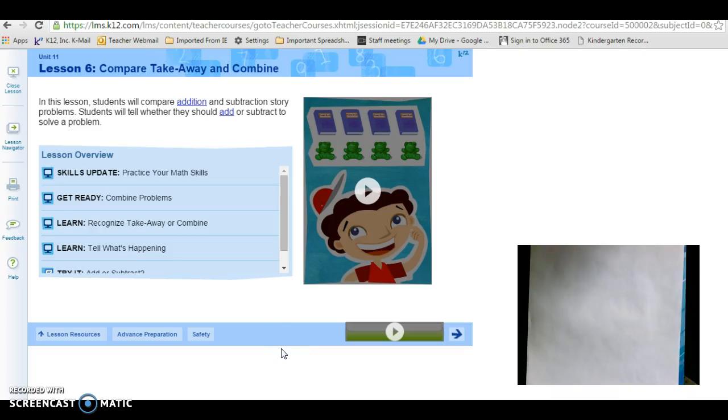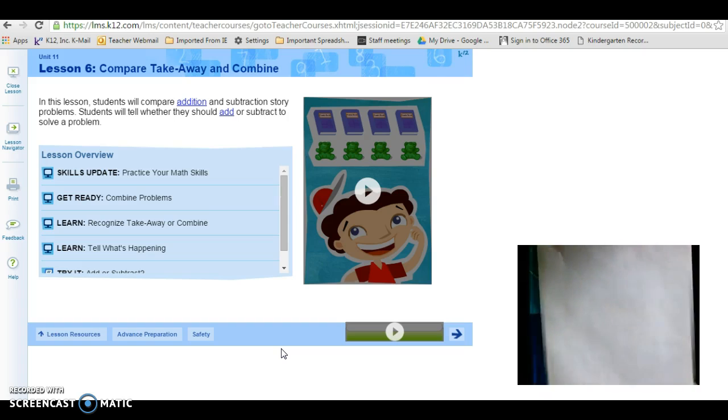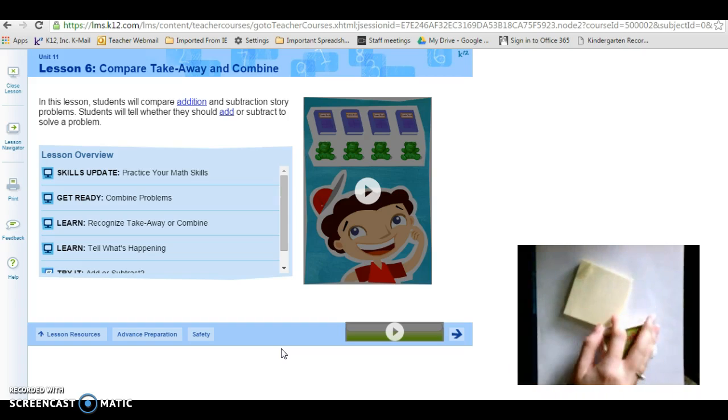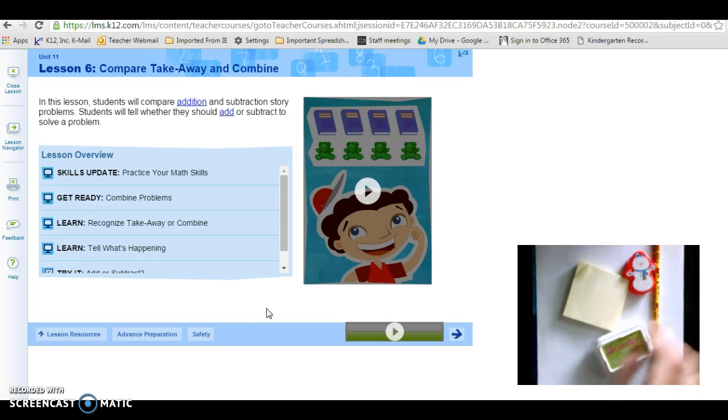This video is to help you with Unit 11, Lesson 6. This lesson is on Compare, Takeaway, and Combine. You will need your lesson guide. You will also need 5 household objects. You can use stuffed animals, clothing, whatever you have. I chose a pencil sharpener, a pencil, a stamp pad, a sticky note pad, and a pen. Those are my 5 household objects.